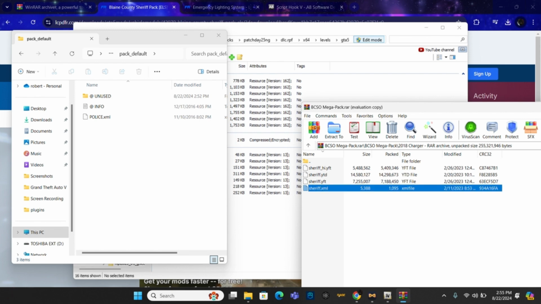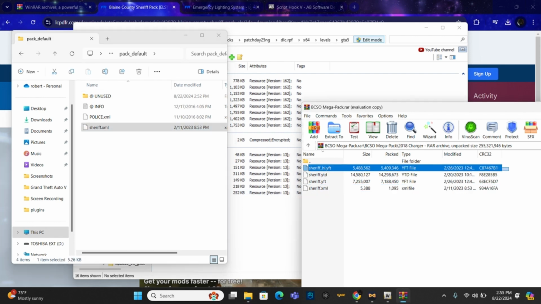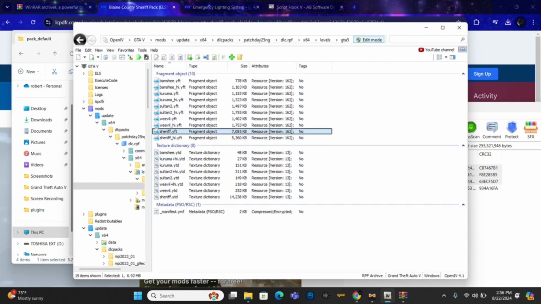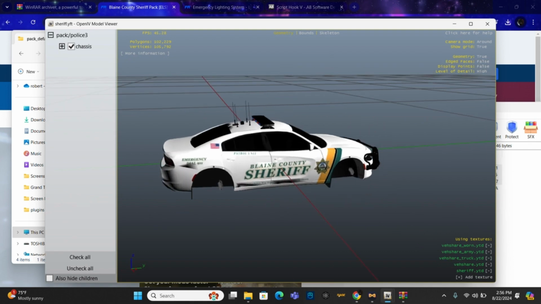So we're going to highlight this file, drag and drop in our pack default, the XML file. And we're going to highlight these 3 files, drag and drop inside our vehicles.rpf. Now they're going to be in here. If I double click, this is what it looks like.